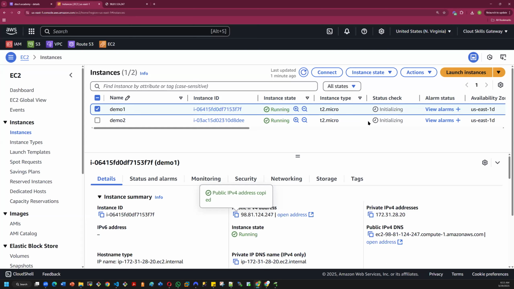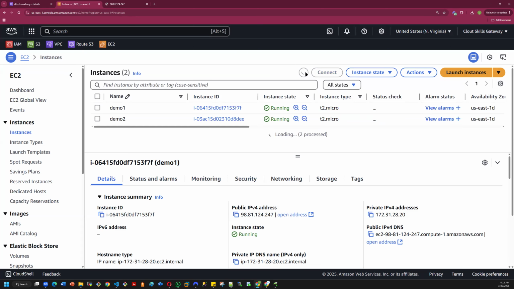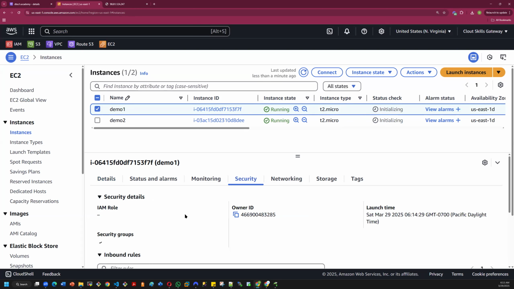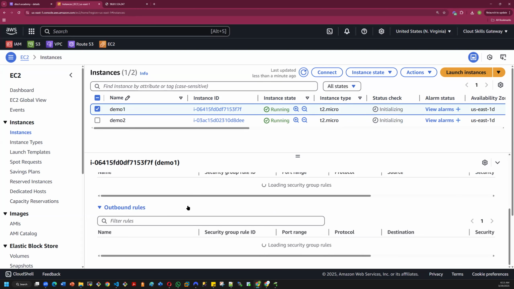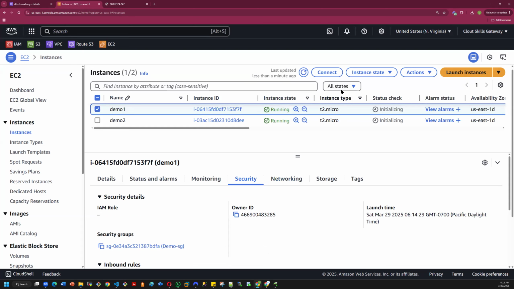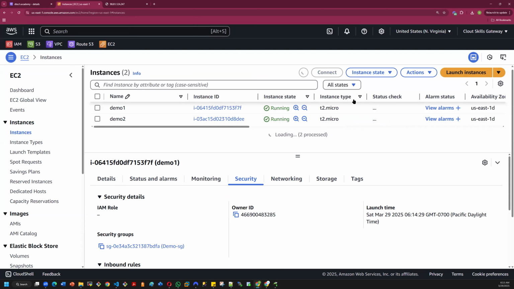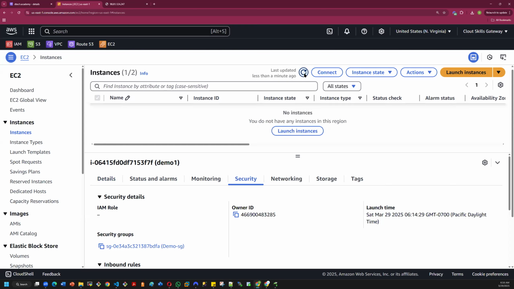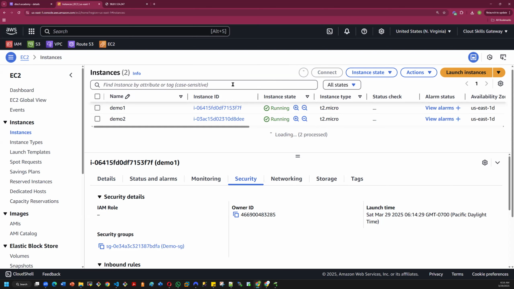So sometimes it will take, it's still initializing. So let's wait for it to finish. Let me look at the security group. I think I put port 80, so yeah, port 80, it's there. If it doesn't work, it's probably in the private subnet, so we'll see.